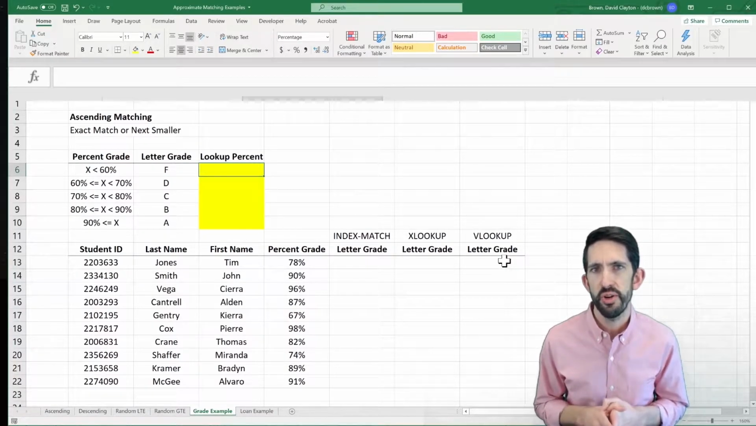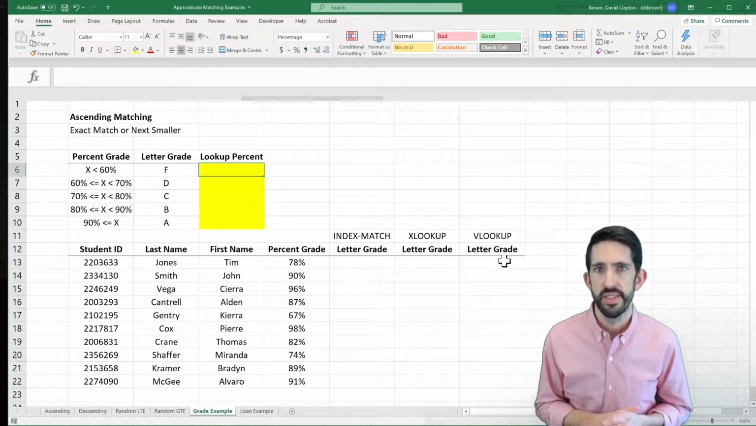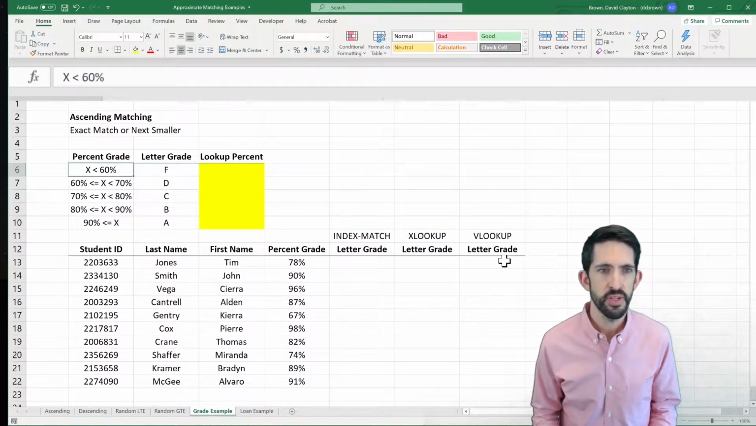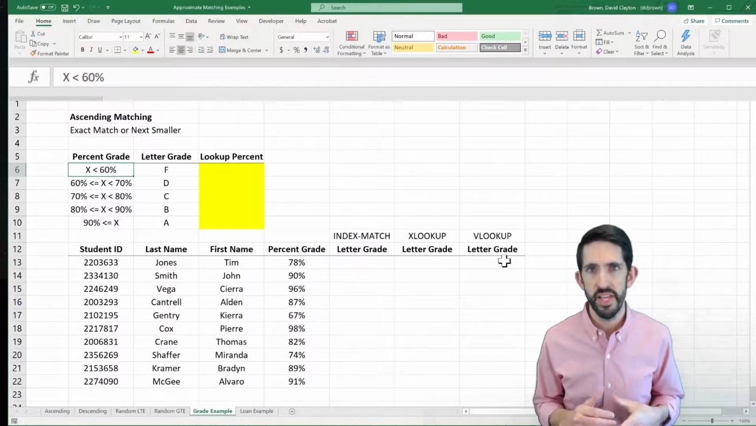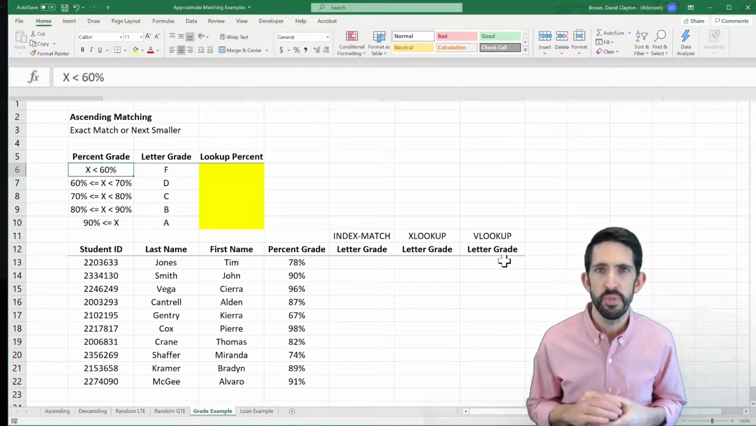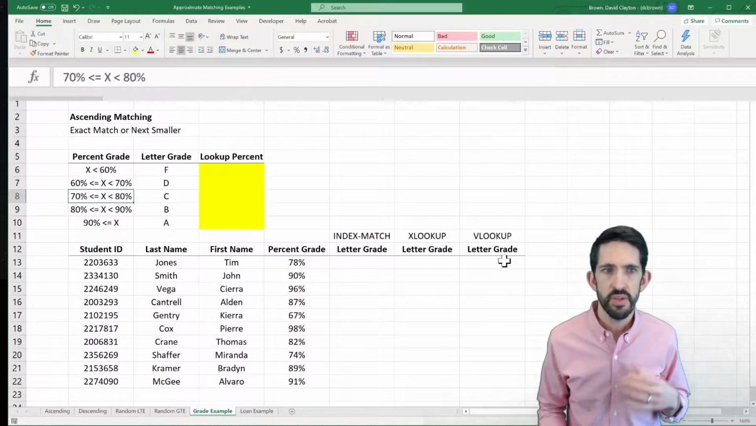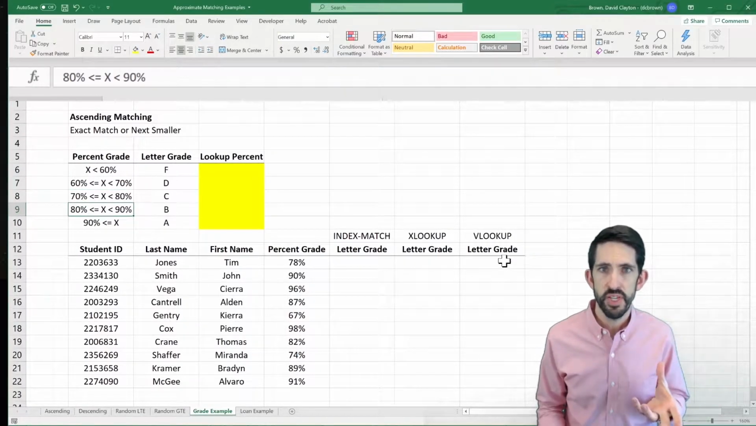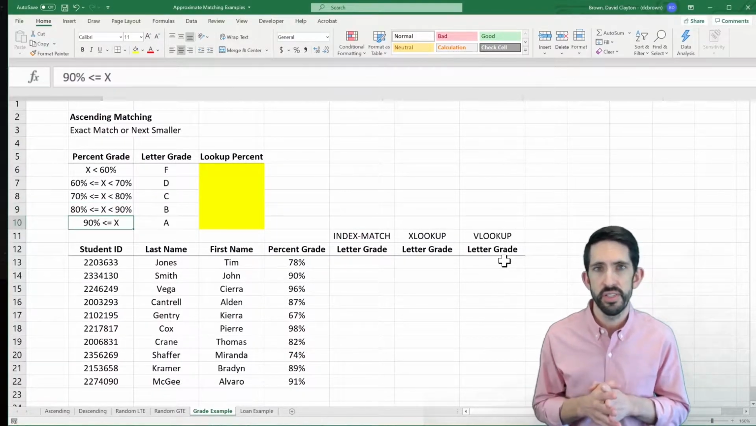This video is going to show you how to use approximate matching to set up a lookup table that you can use to, for example, assign letter grades. So in this example, we're looking at how letter grades are broken down into different percentage buckets. Typically we think of less than 60% as being failing, 60% up to 70% being a D, 70% up to but not including 80% is a C, 80% up to but not including 90 is a B, and 90 and bigger is an A.